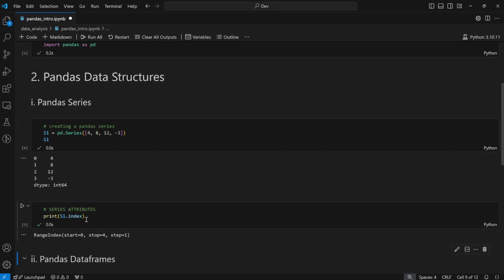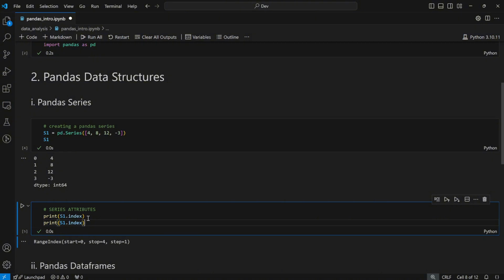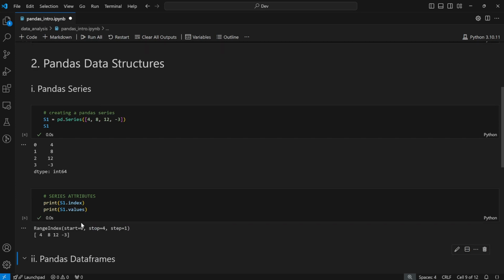And we can also display our values. If I copy and paste this, instead of printing index here, I can print values. And if I run this code cell, we also have our values here: 4, 8, 12, and 13.